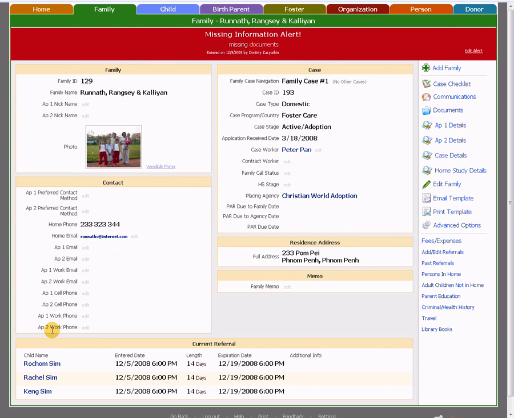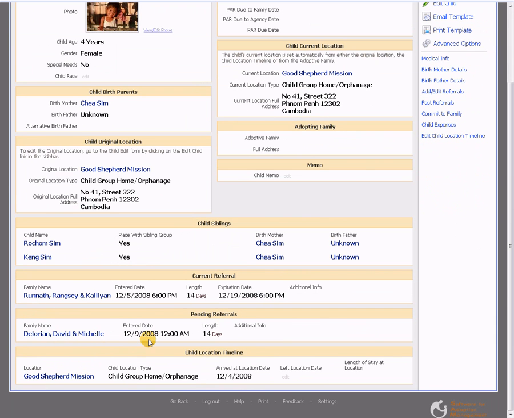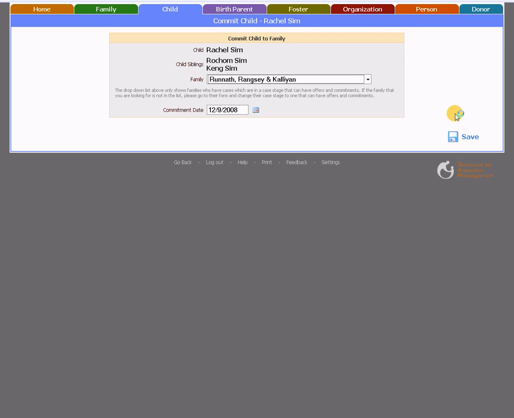Let's return now to the Rachel Sim child record to demonstrate referrals. Referrals allow you to keep track of which children have been offered and to whom. You can manage multiple referrals per child where the next is activated as soon as the current one expires, which makes sure that the child is placed in a timely manner. Once a family has committed to a child, it's very easy to link the two together. Just click on the Commit to Family link in the side menu bar.